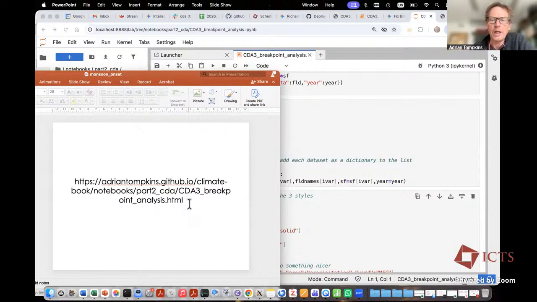So what you can do is navigate to this rather long HTML address. It's under https://adriantompkins.github.io, and then it's climate-book, and then notebooks, and then part two underscore CDA. Sorry for the long address, because I've split everything up into chapters now. Okay, and then CDA3 breakup.